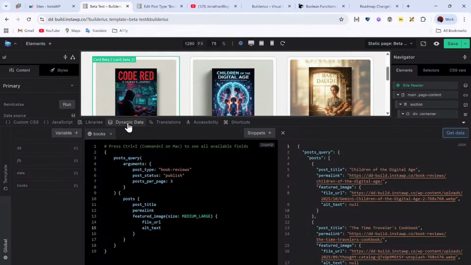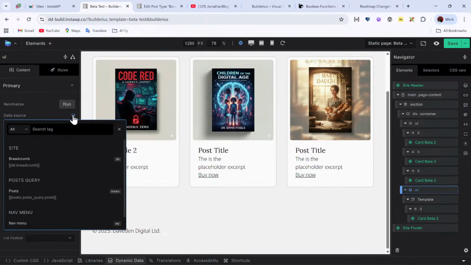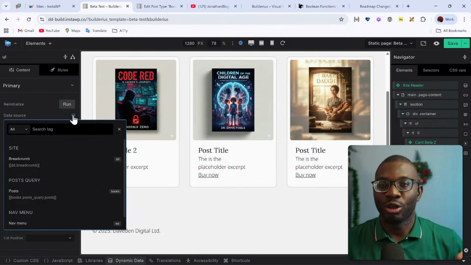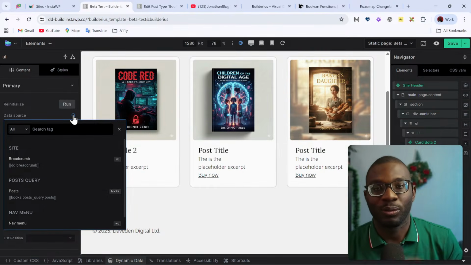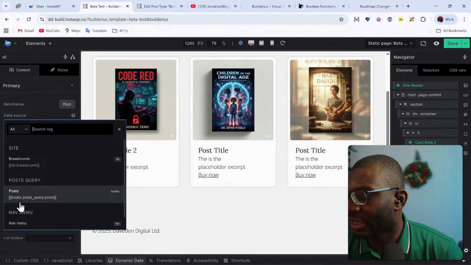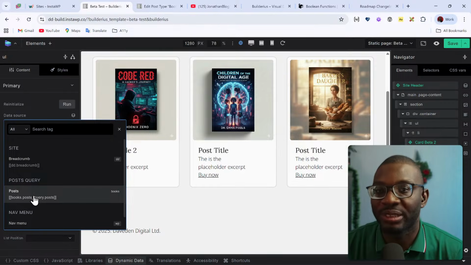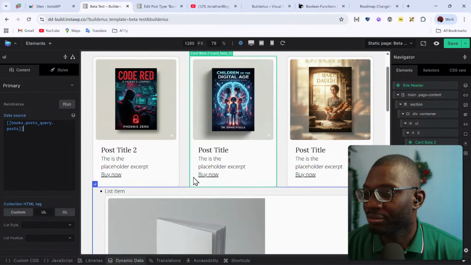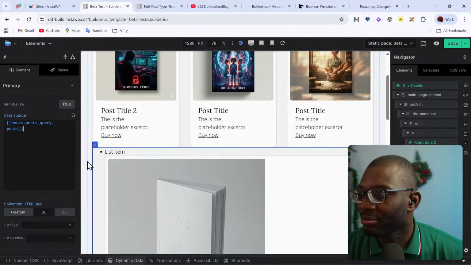Now I can go back to my collection element and choose the data source. The moment there is a loop item within your dynamic data, Builderius will detect it and it will show up in your collection element dynamic data options. Since it detected a loop and the loop was called posts, that's why you can see post query, which is under books, the variable I created called books. So that's the query, and it is returning our list of 3 items that we said we wanted.